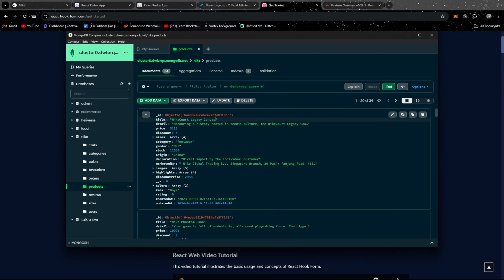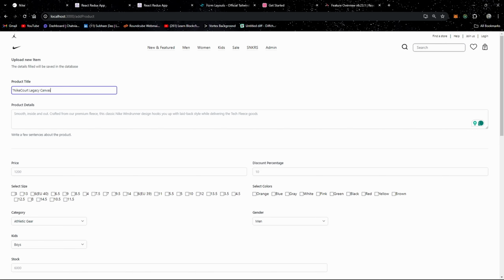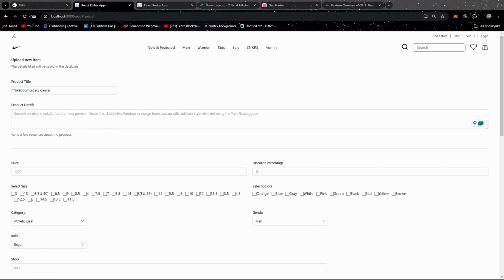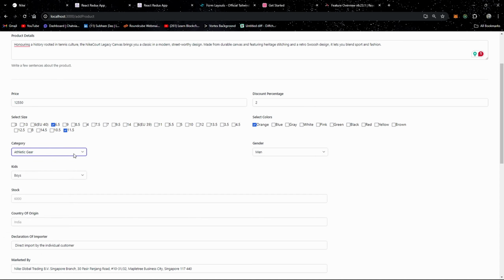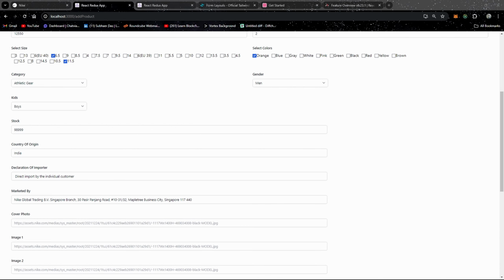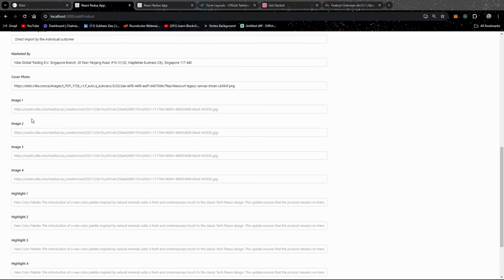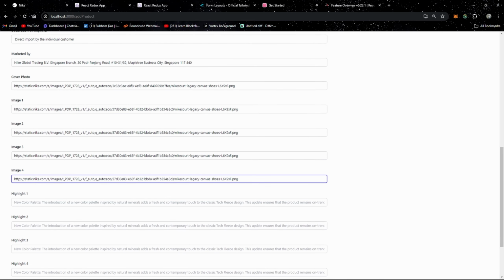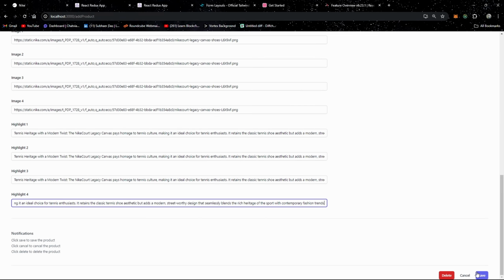So let's add this one itself in our product, and the detail will be something like this, and the price will be, let's say, 12550, and discount will be 2%. Let's select the color and the sizes, let's select the gear and everything. Okay, the stock will be, let's say, 99000, and then the country of origin will be India, and the cover photo will be this, and the second photo will be something like this. Let's give every photo like this, and also for the highlights we can give something like this. And now let's hit save.